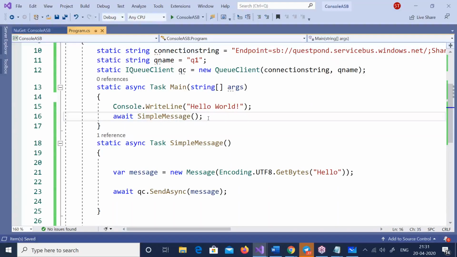What is the difference between primary connection string and secondary connection string? Nothing. It's just two connection strings. Sometimes you probably want to give different connection strings to different people, and you want to expire them separately, right?